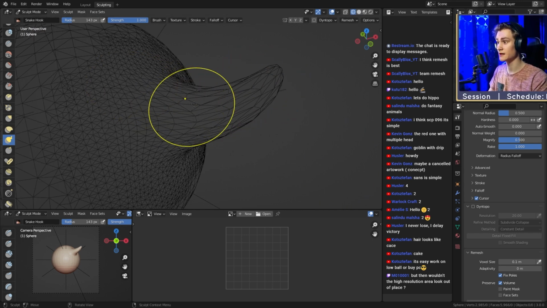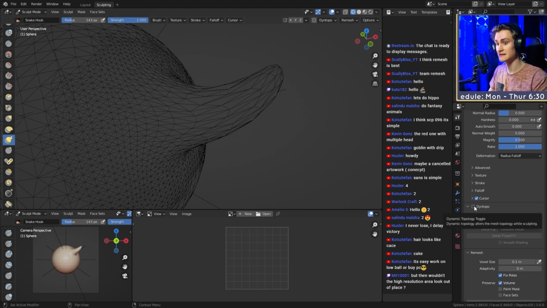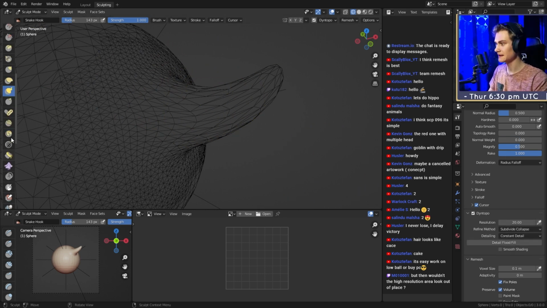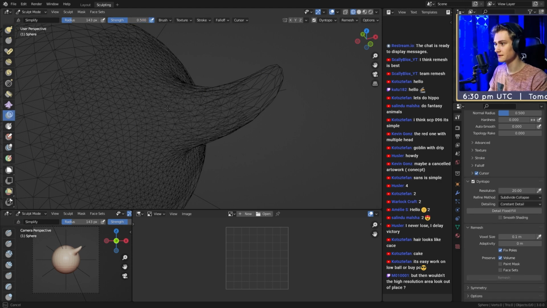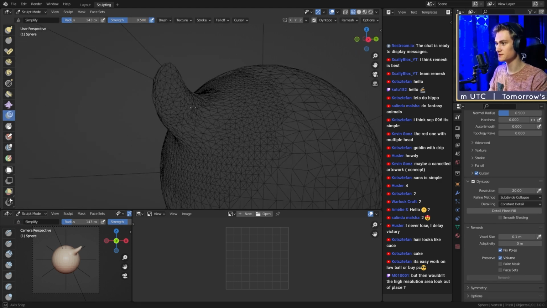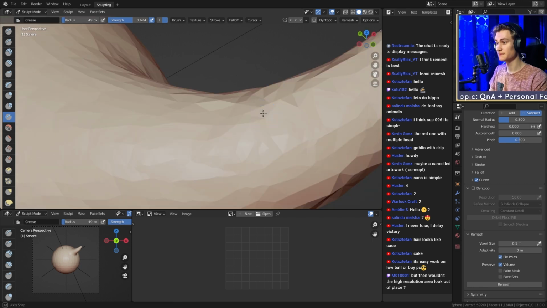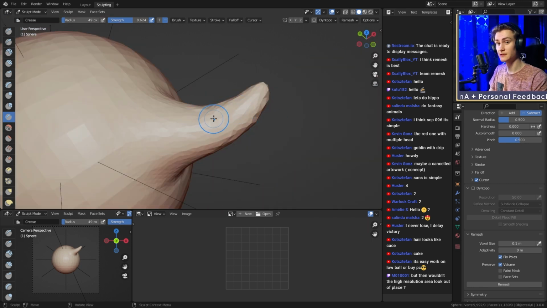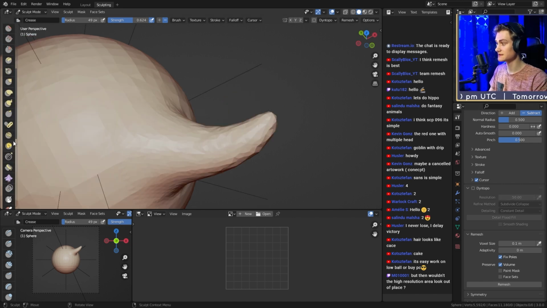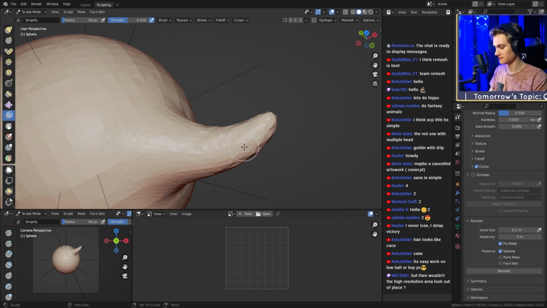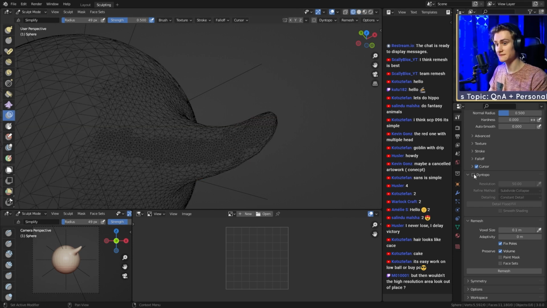So what we need to do now is go back into the dynamic topology settings. We enable it again, select the simplify brush again, apply it again, and then we have more resolution in this area. So the loop would probably be: apply geometry where you need it, then deactivate dynamic topology and continue sculpting. Then when you need more geometry again, for example when the faces are stretched a lot, enable dynamic topology again, select the simplify brush, apply it here, deactivate dynamic topology again, and then continue sculpting.